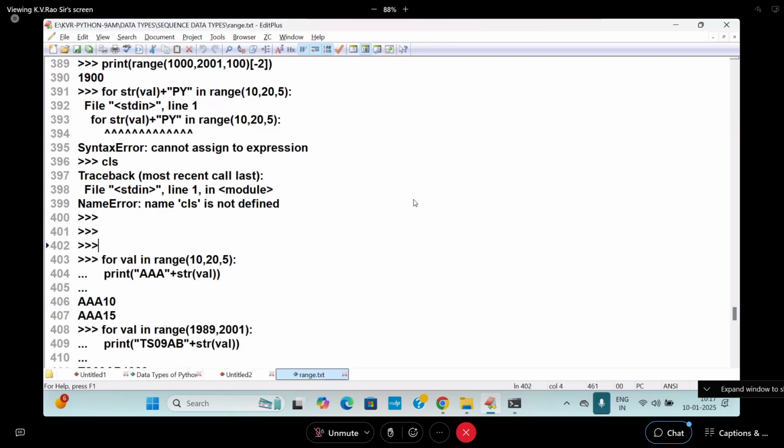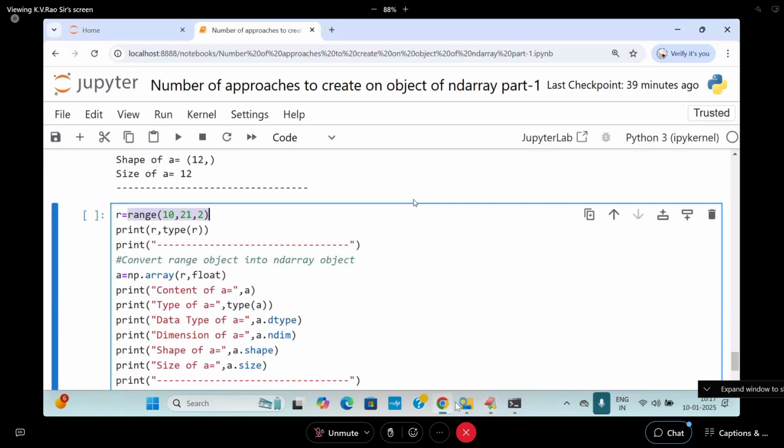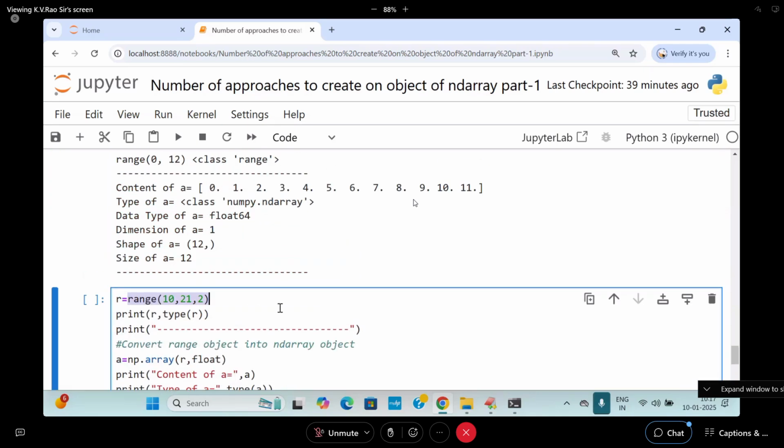Are you following me? Right. If you take your BTech college roll numbers, roll number generation can also be done by the range concept only. Right. Coming back to the point, this is about the range data type. Are you following me now?